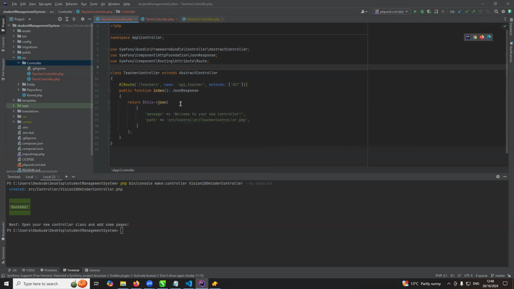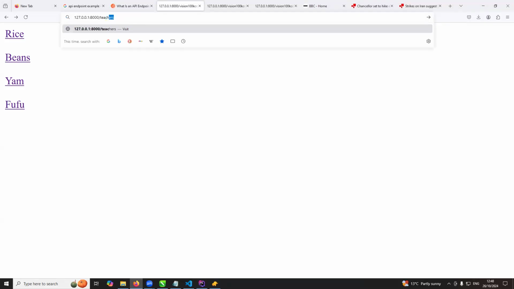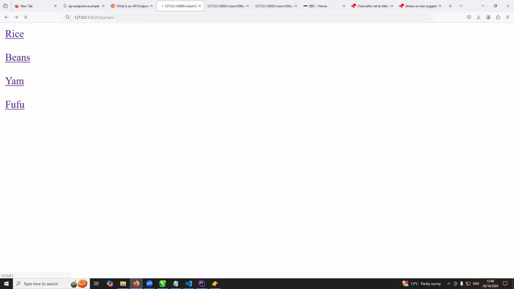So what does this mean? When we're going to return a JSON API, let's look at what a JSON API even looks like. Let's even see it. Teachers.